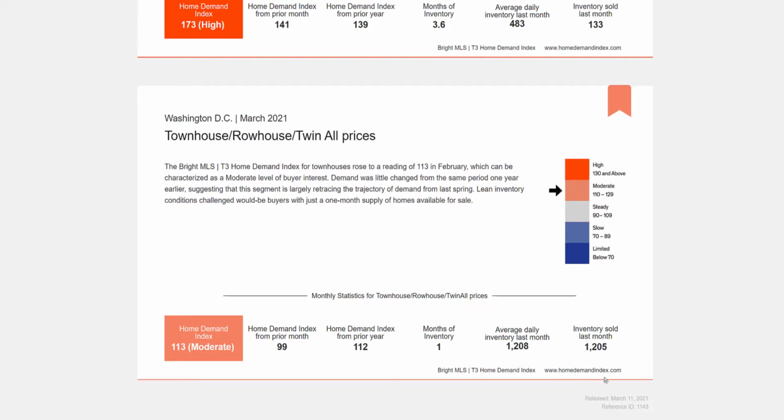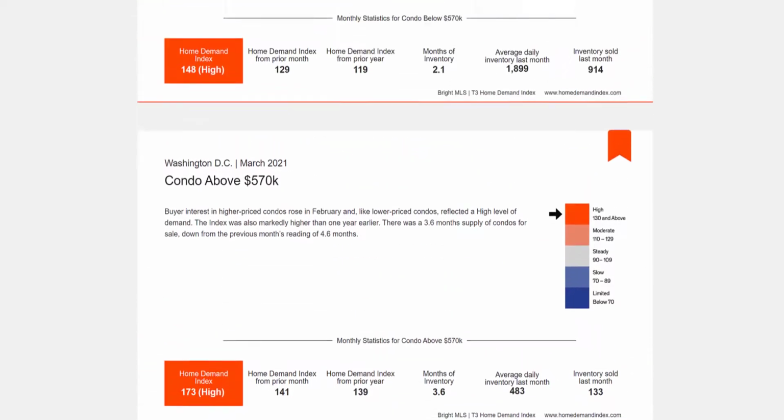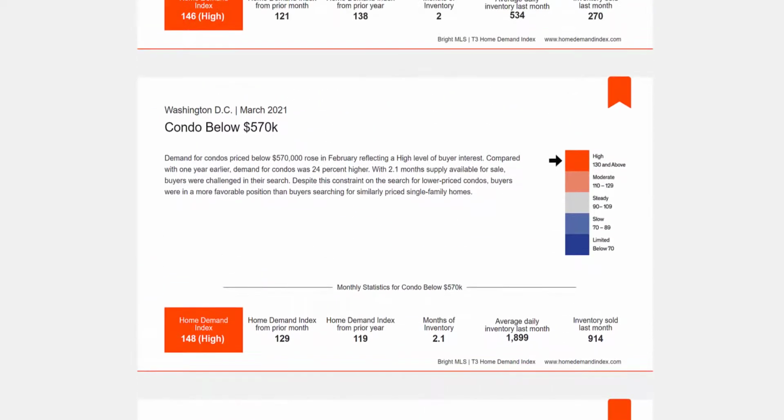If you're working with a buyer, what can we anticipate based on that information for buying a townhouse in March? How can we use that information to help inform a buyer who maybe has a timeline for their move when they're considering their offer? Or if we look at condo less than 570, definitely a lot of interest, rising demand, above seasonal expectations, but we're looking a little healthier in terms of available inventory. So, perhaps less pressure for offers there.